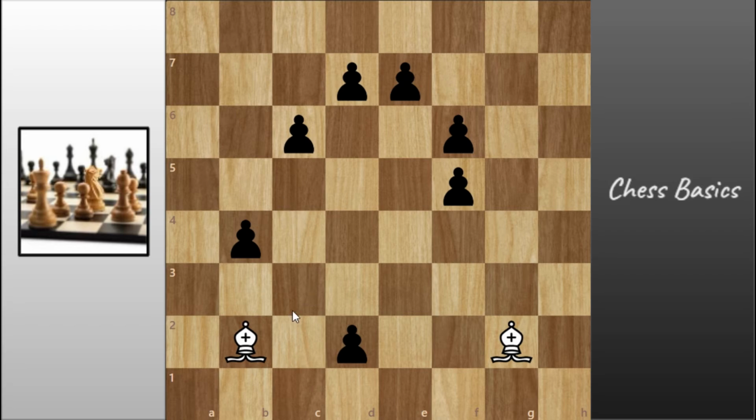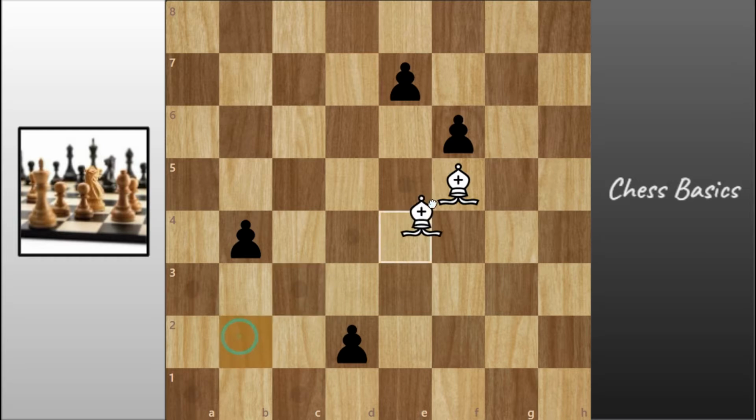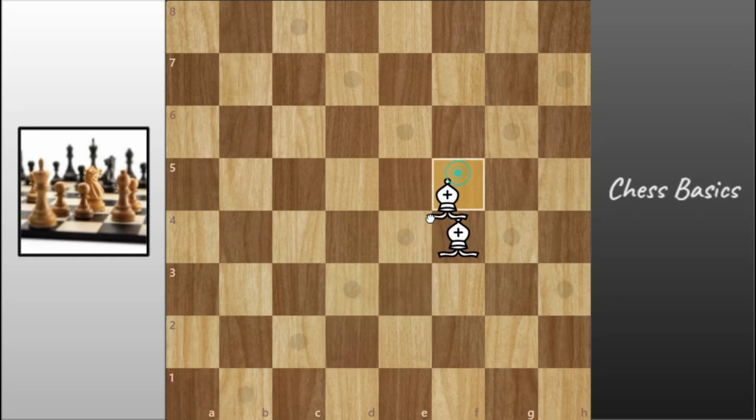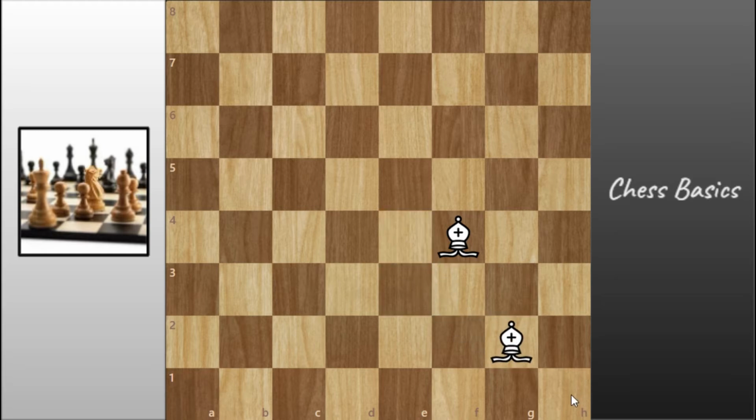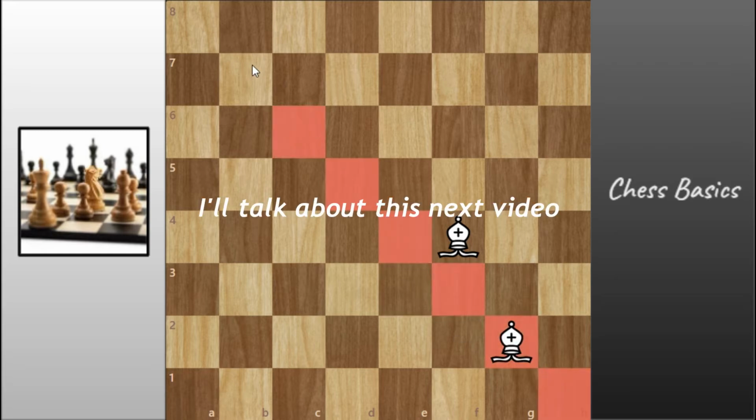The next piece is the bishop. Bishops can only move on diagonal, so a light squared bishop could take this pawn, and this pawn, and a dark squared bishop could take this pawn, this pawn, this pawn, and that pawn. But dark squared bishops and light squared bishops can never get onto the same squares. This is what the light squares and dark squares are for. The light squared bishop can never leave the light squares. The dark squared bishop can never leave the dark squares. So bishops are very useful on these long diagonals. I'll talk about this more later.